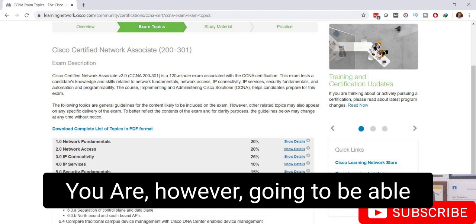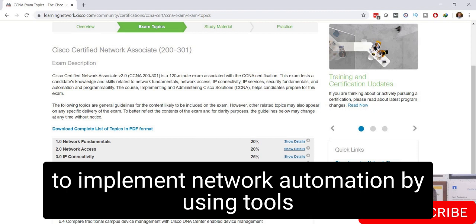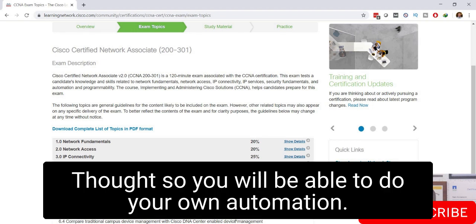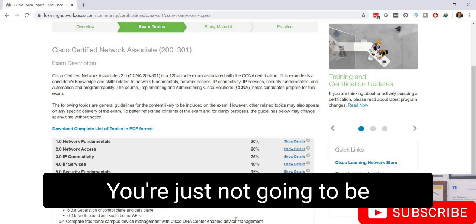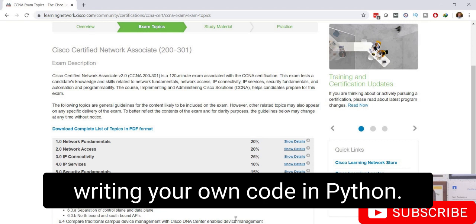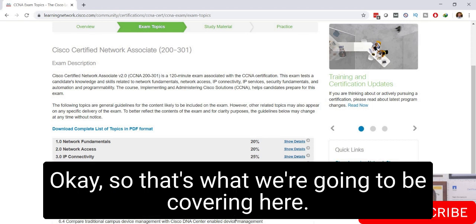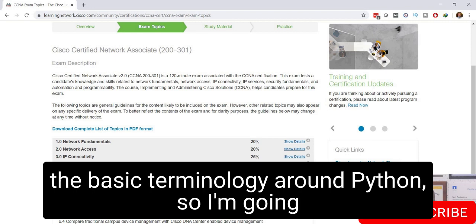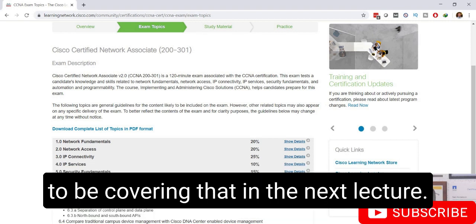You are, however, going to be able to implement network automation by using tools such as Ansible and DNA Center though. So you will be able to do your own automation. You're just not going to be writing your own code in Python. Okay, so that's what we're going to be covering here. You do actually need to know some of the basic terminology around Python, so I'm going to be covering that in the next lecture.